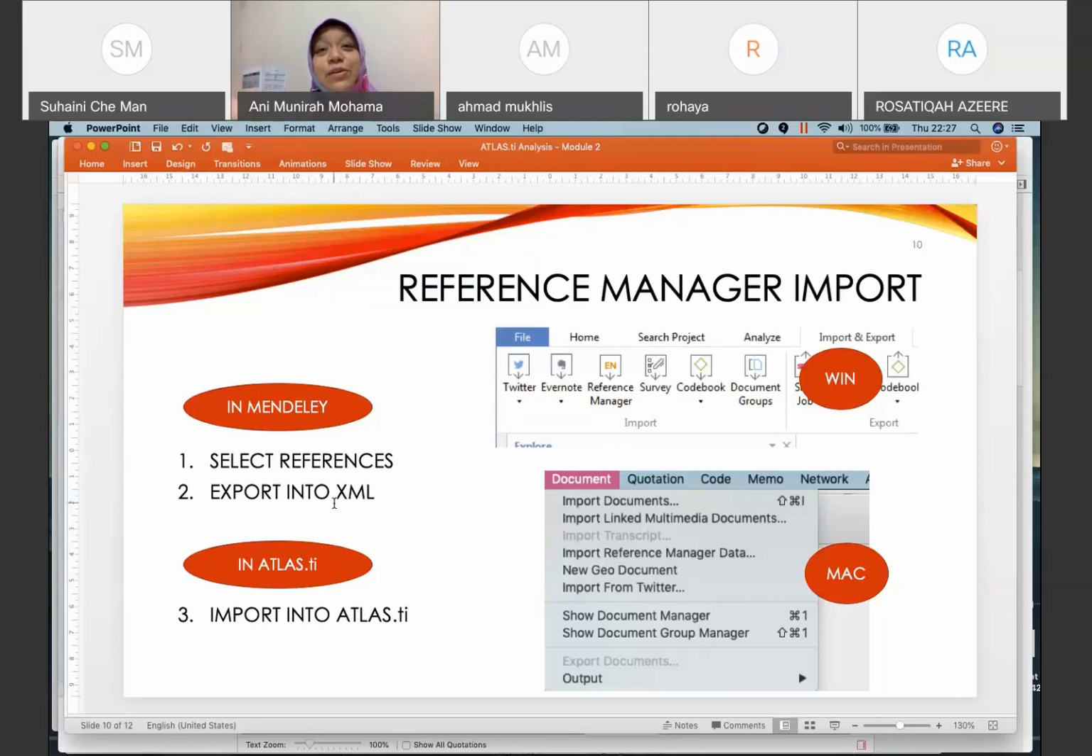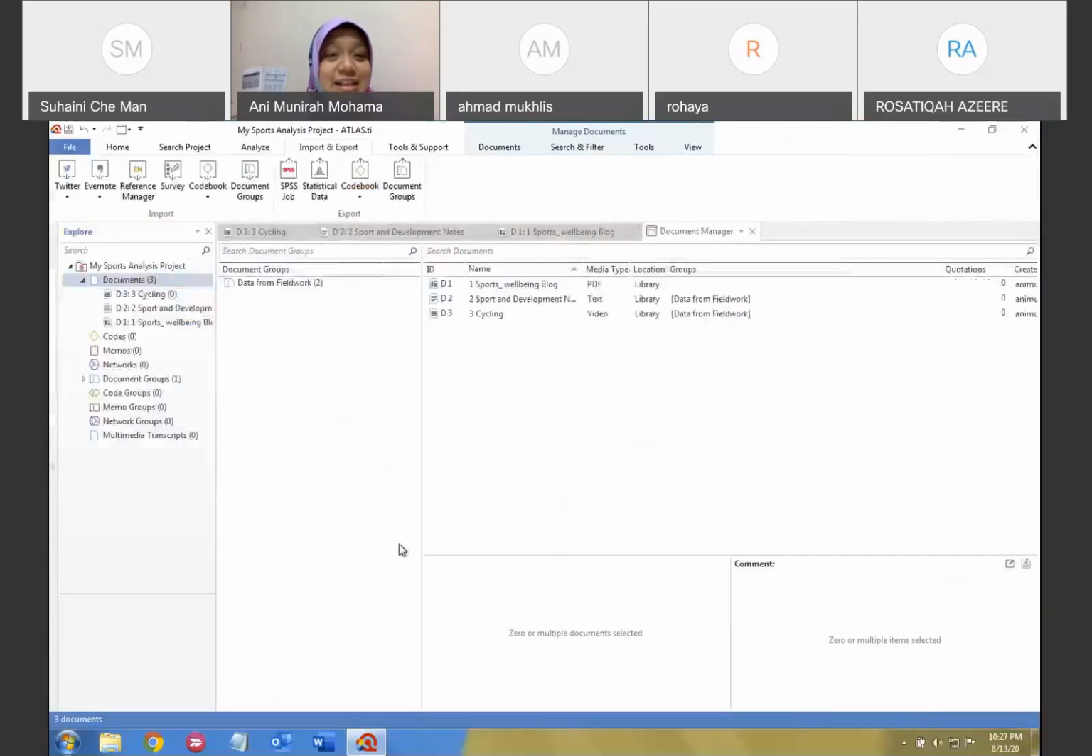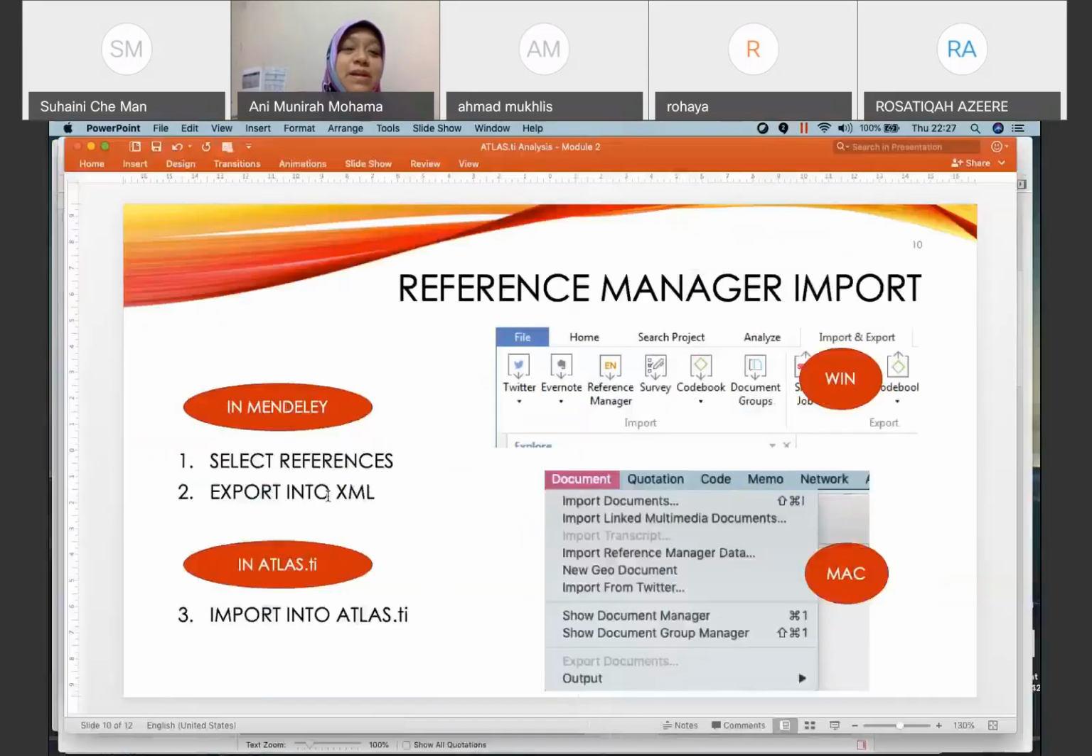For example, you select 10 documents, 100 documents, 700 documents from Mendeley, put into Atlas.ti, and it will be automatically grouped based on year, based on author, based on the options that we're going to take a look at. Now save it into XML, then you move to Atlas.ti in order to import that. Now I'm going to demonstrate how to export that. In Mendeley, we want to save the references.